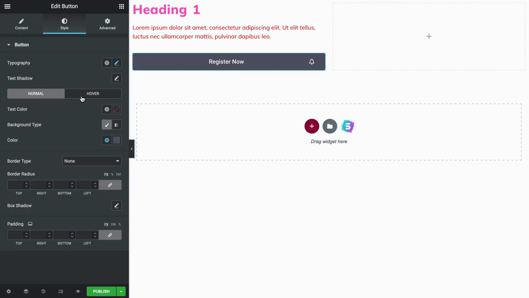So I can set the different text color, different background type and different color of the button for normal and for hover action. I'll just give you a quick example, right? So let's not change the text color. We'll not add a background type. We'll just change the button color. So default color is this gray color.